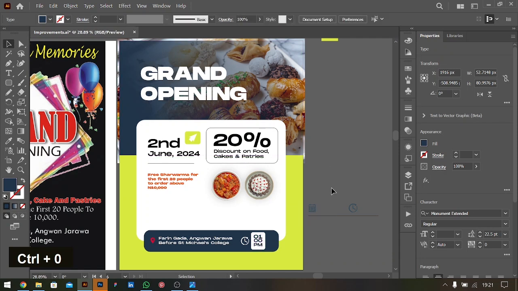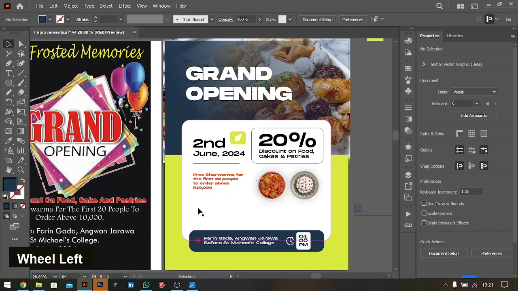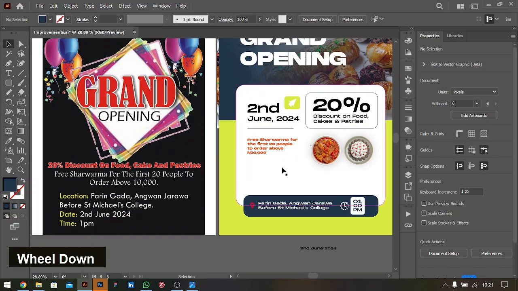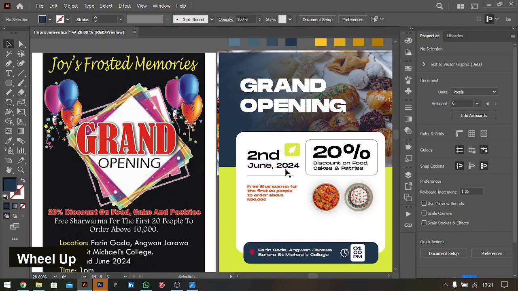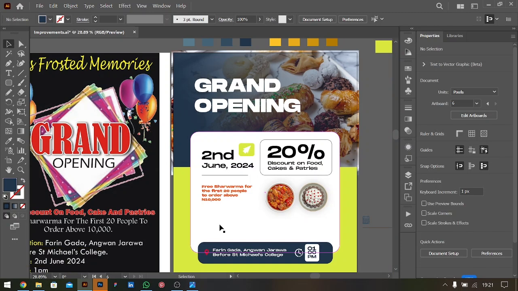So zoom out. So now we need different contents that we can add to fill up the space here. We already have grand opening. We do have what we want in the background there, but we need some other things. So let's just see if we could use ChatGPT to generate some of the ideas. So let's go to ChatGPT.